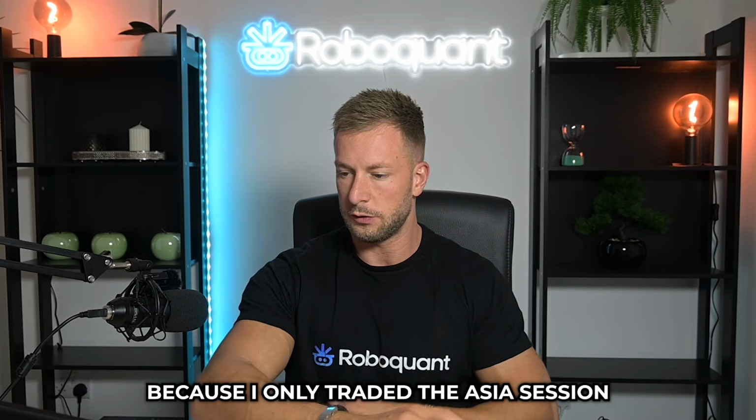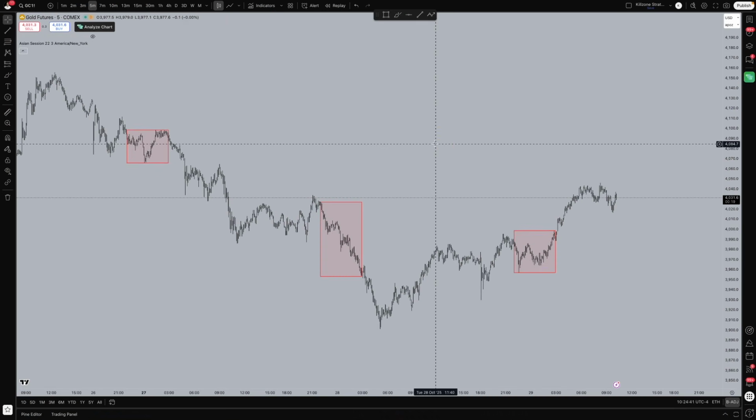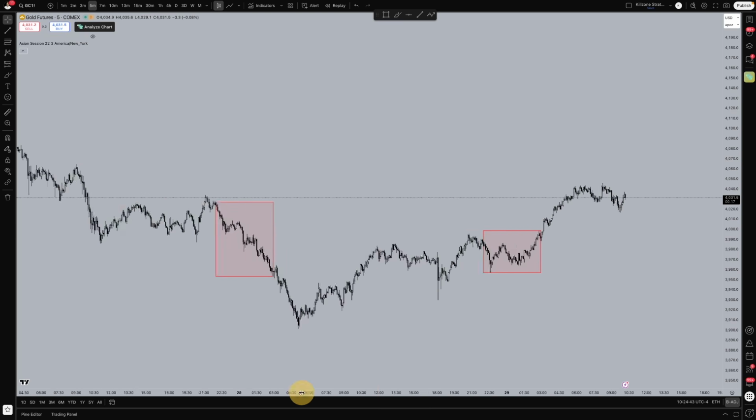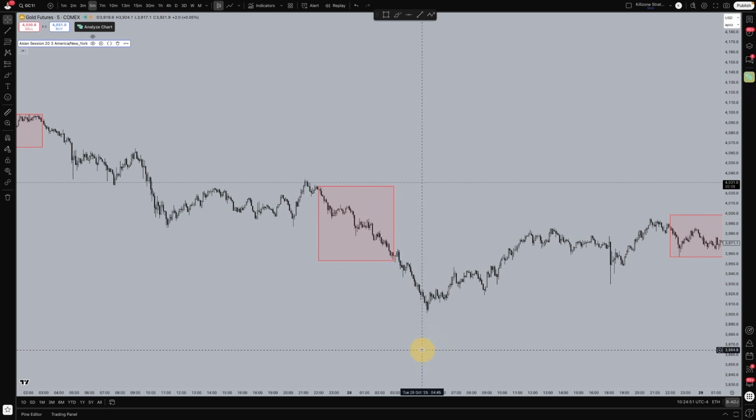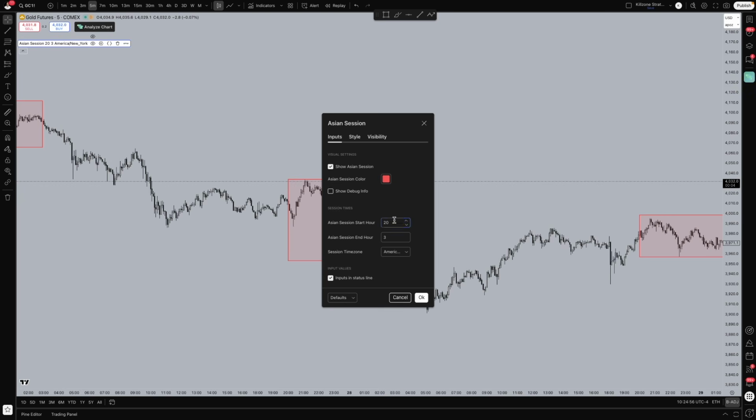This strategy specifically is something I used when I was in Asia, because I only traded the Asia session and I just saw something repeating over and over again on gold. Let me show you. We have here the Asia session, but I changed the time a little bit. I traded it even earlier. And now you might say, oh, I cannot trade the Asia session because I live there, and that's literally the whole point why we automate this, so we don't have to be awake and it's all automated.